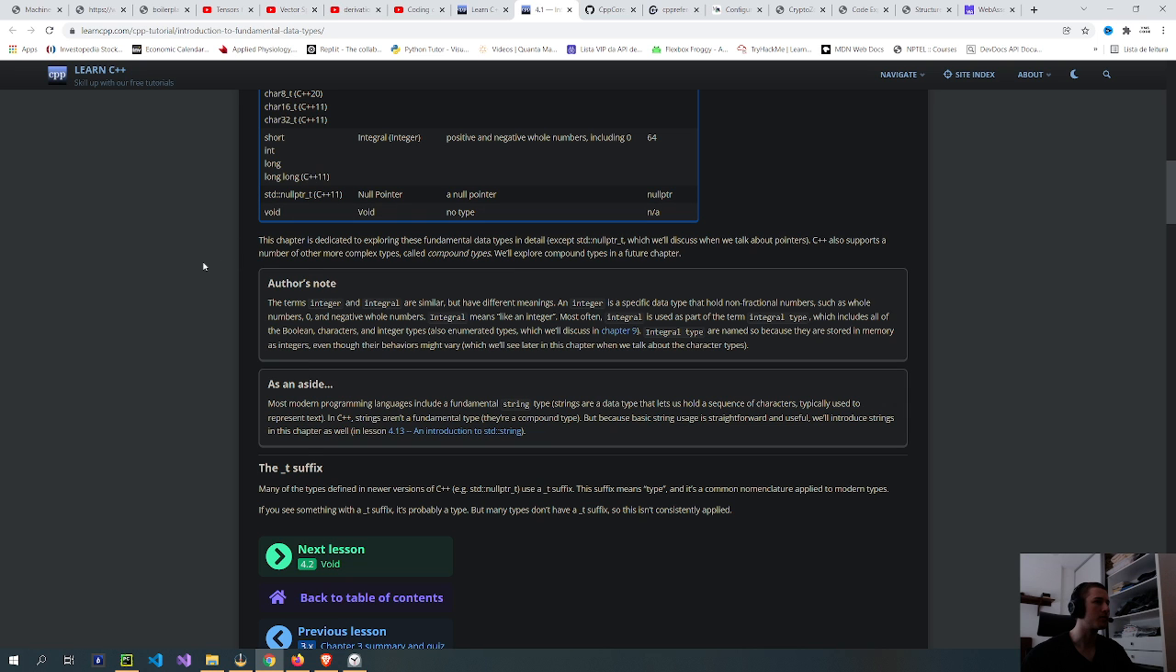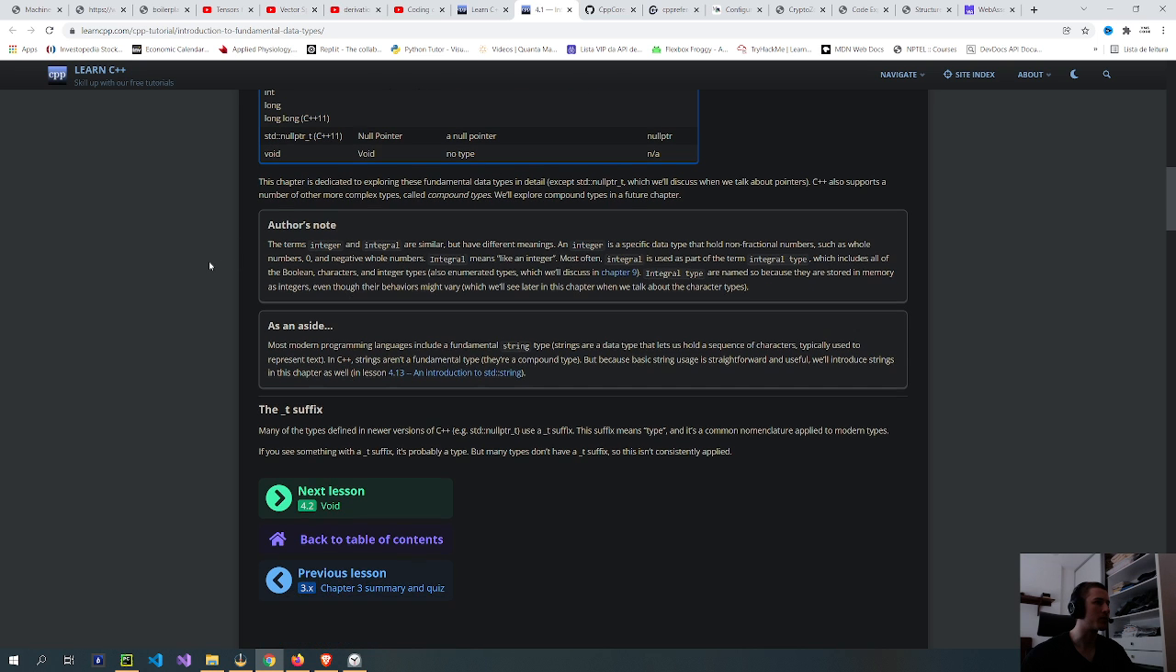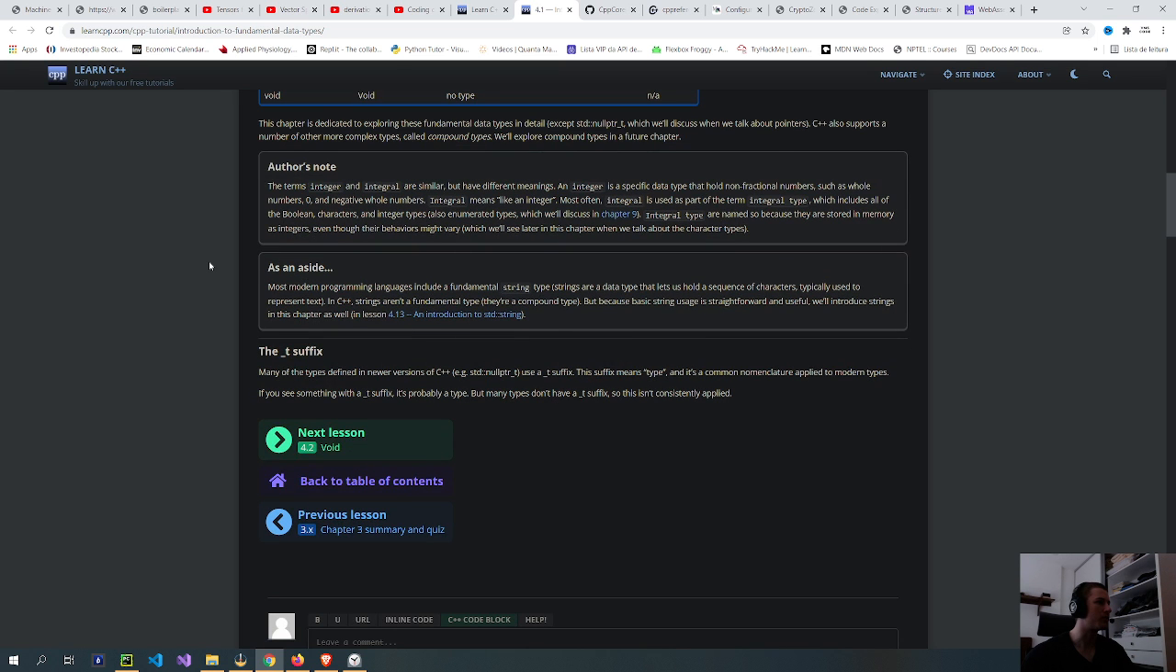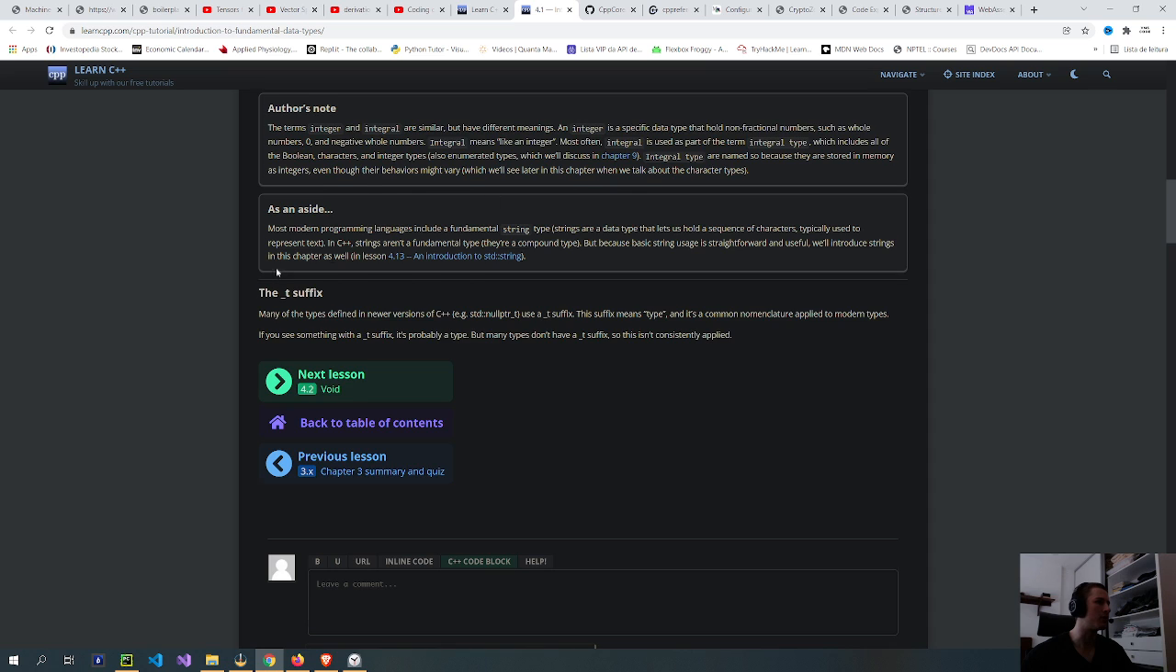C++ also supports a number of other more complex types called compound types. We will explore compound types in a future chapter. Author's note: the terms integer and integral are similar, but have different meanings. Integer is a specific data type that has no fractional numbers. I don't think I need to read this.